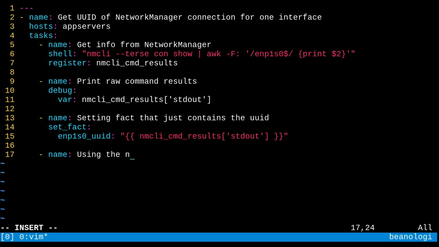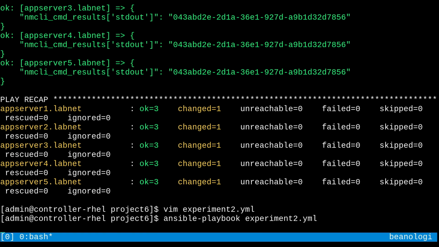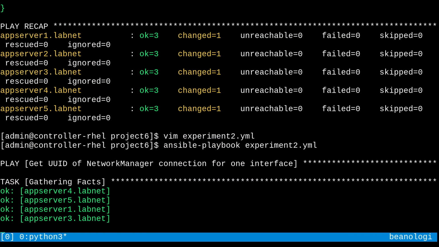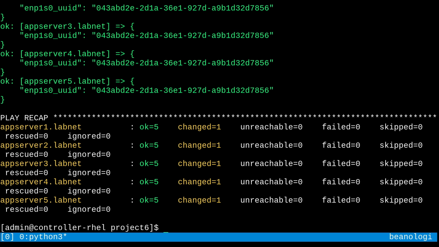And now I could double down by using the new fact. And I'll use the debug module once again, if I can spell it. Debug var enp1s0_UUID. Let's try that out. Hopefully it'll work. And we're going to basically see the same information multiple times, but you can see that the value of this new variable or fact that we created is what we want it to be. And yeah, so it all worked out really well.